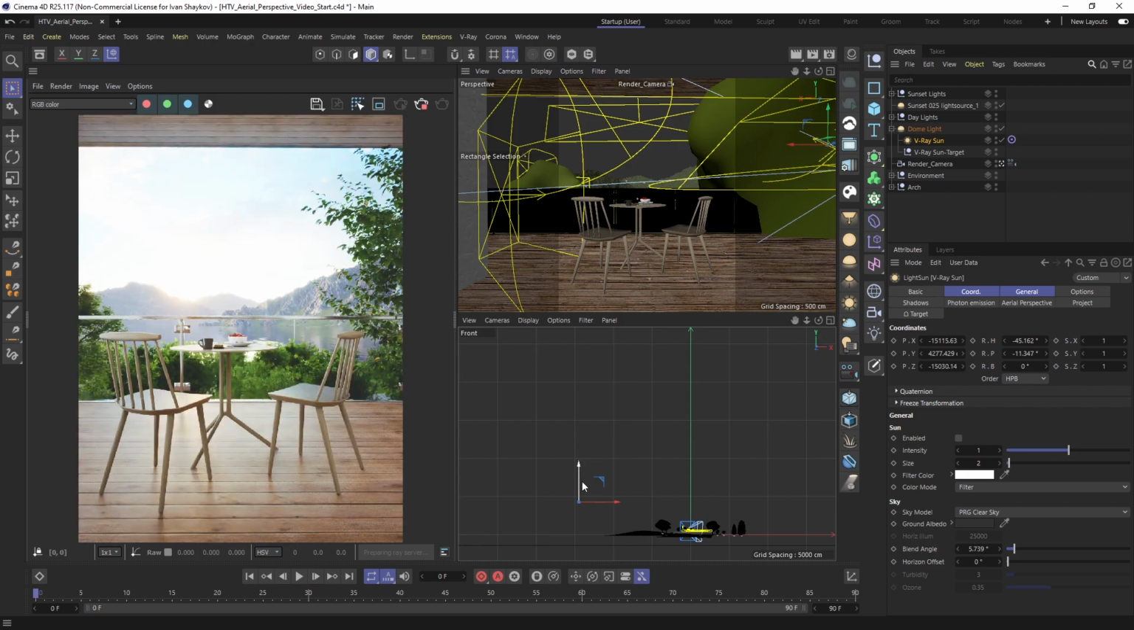Now you know how to create realistic atmospheric effects and add depth to your exterior renders using Ideal Perspective.